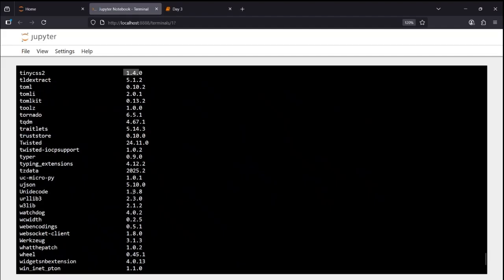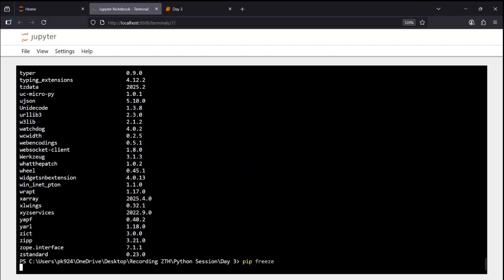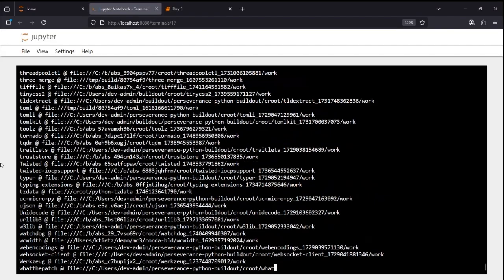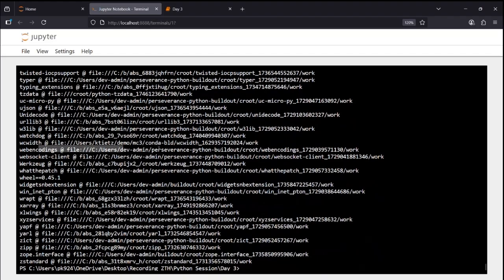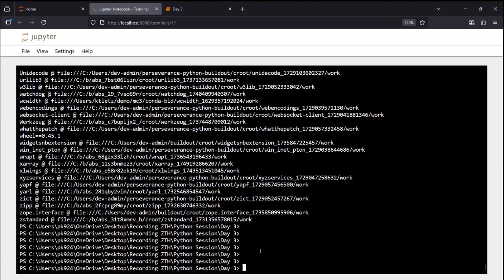If I use pip freeze, it is similar to this, but the way of representing the output is different. It is also showing the folder and file location where it is installed. Now, suppose I want to install a specific version, not the default version. You need to give pip install, then the library name like pandas, and then equal to.